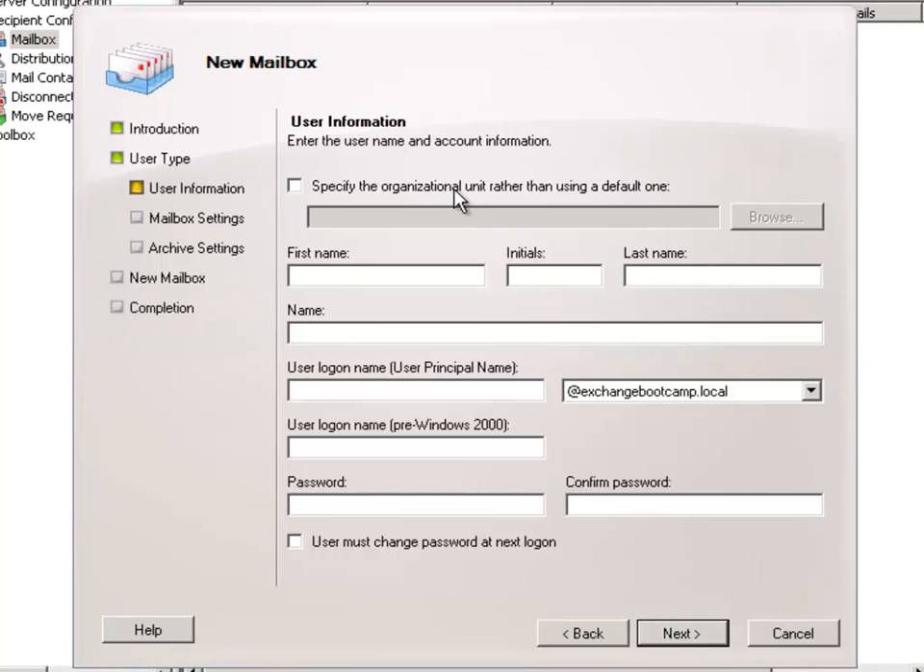So in this form I get to fill out some basic information about the Active Directory user account. You can specify an OU that the user account will be created in. If you don't, it's just going to be put in the default users container, and that's fine for me in this case. I'm not going to change that. So let's go ahead and just give this mailbox user a name. I'm going to use my name, Paul Cunningham, and set a strong password.